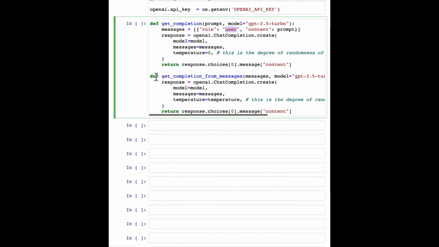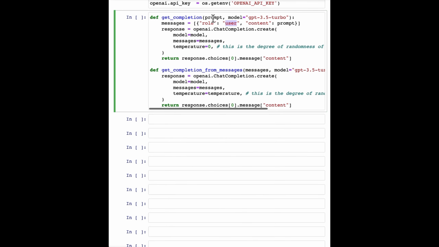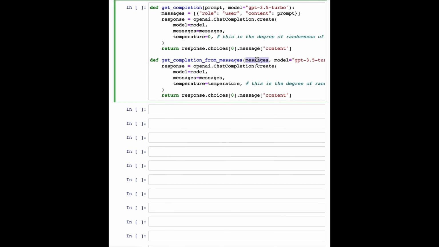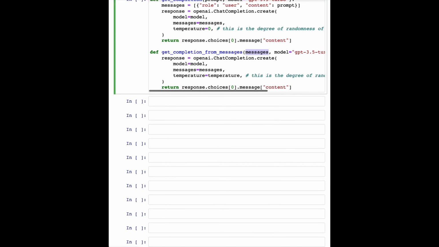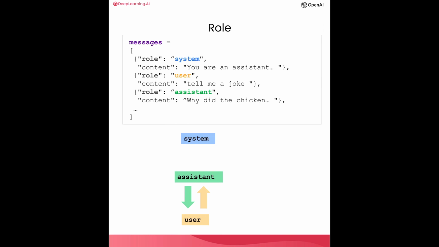In this video, we're going to use a different helper function. Instead of putting a single prompt as input and getting a single completion, we're going to pass in a list of messages, and these messages can be from a variety of different roles, so I'll describe those. Here's an example of a list of messages. The first message is a system message, which gives an overall instruction, and then after this message we have turns between the user and the assistant, and this will continue to go on.